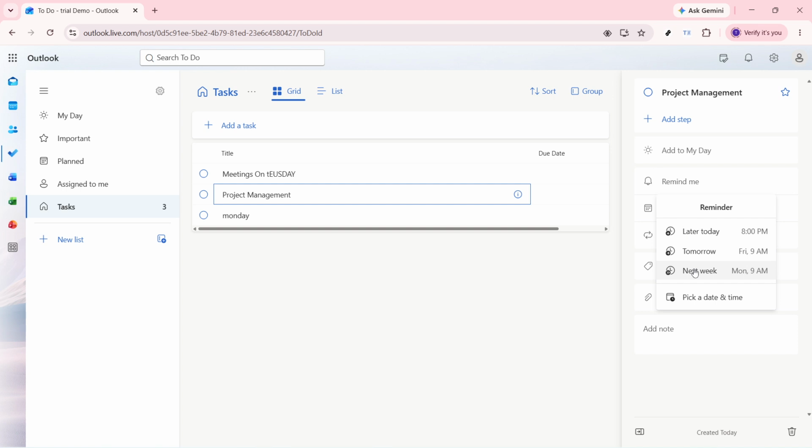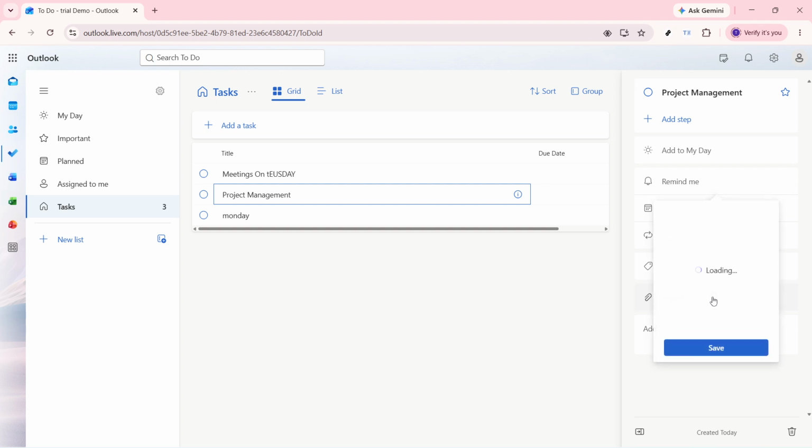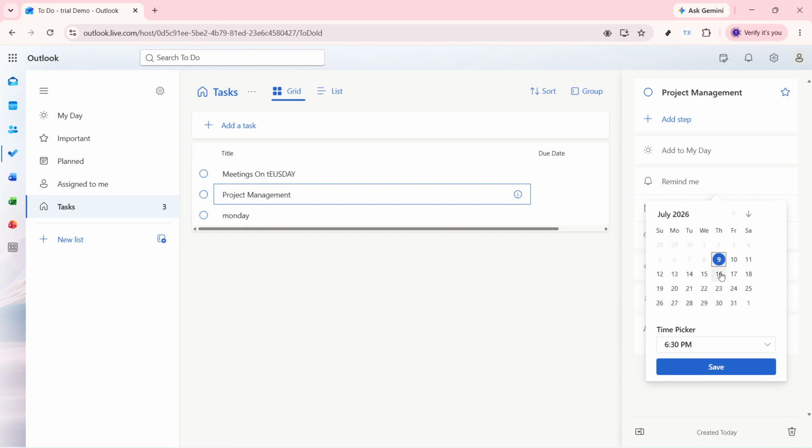Then click on Pick a Date and Time and choose the reminder schedule you want. This is the step where you decide exactly when Outlook should notify you. Choose a date and time that gives you enough notice to act on the task comfortably. For example, you might set the reminder well before a deadline if the task requires preparation, or closer to the due time if it's a quick action item.